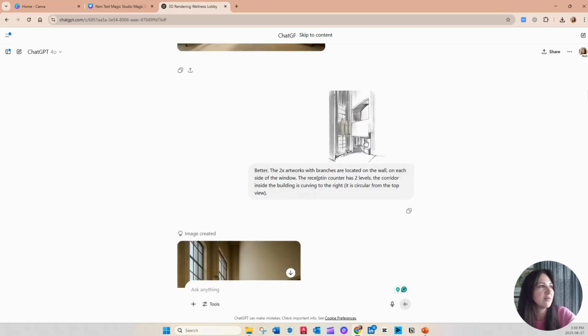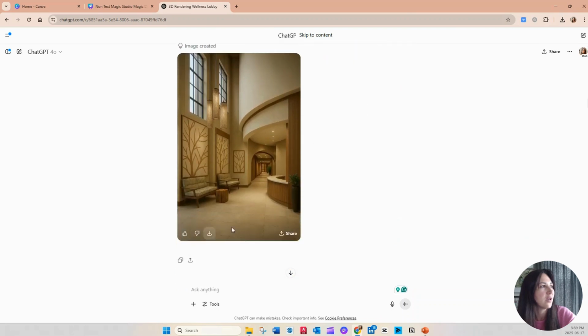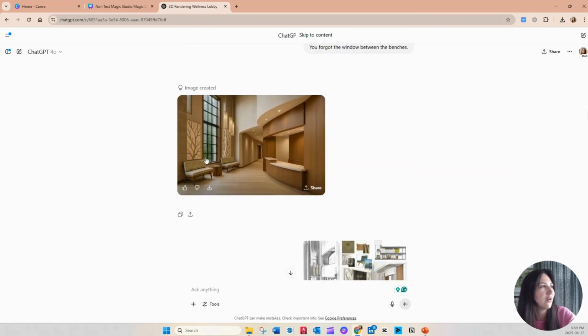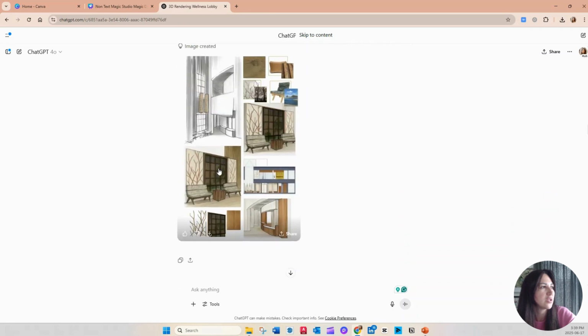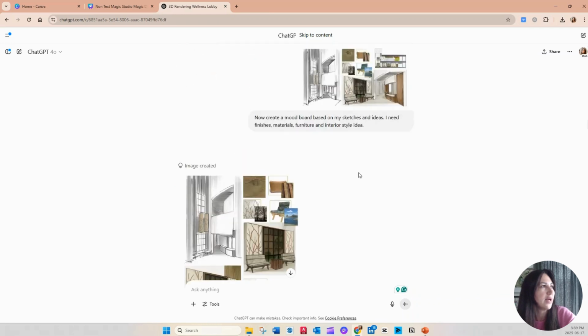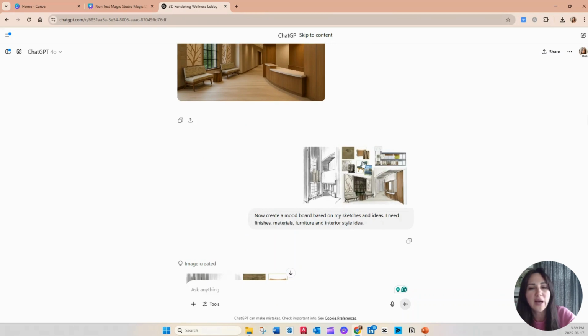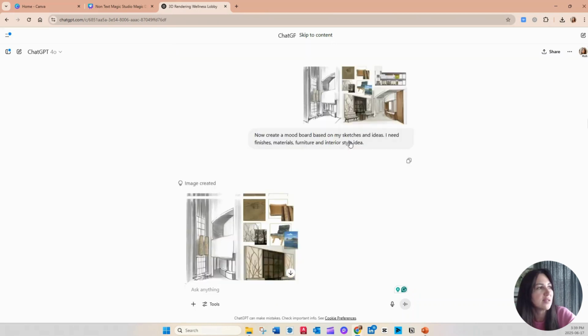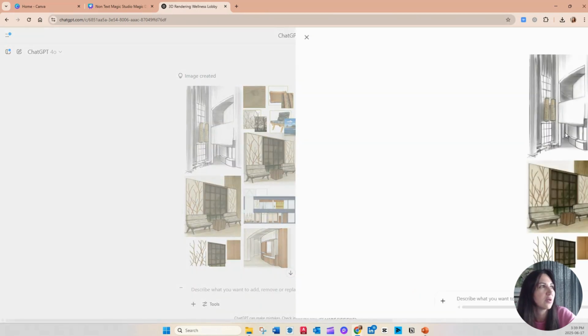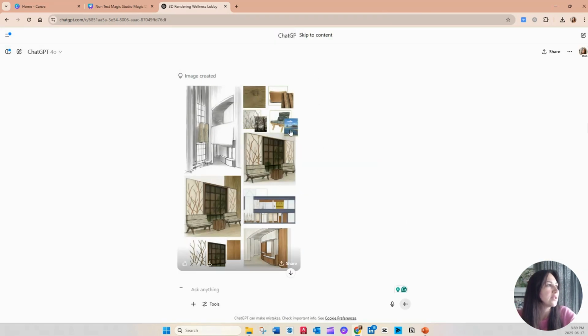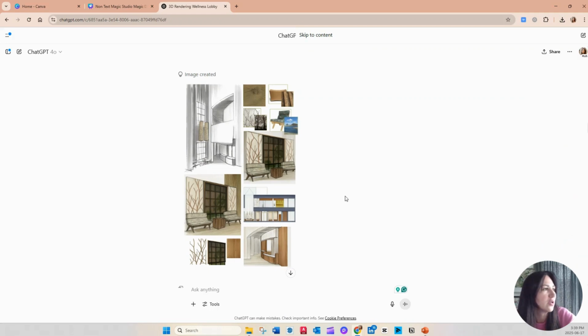Then I gave it the 3D rendering separately, and we went through a few rounds of different options. Then I had uploaded this. You see how accurate this is? I've uploaded my hand sketches, and this is what it gives me. Yeah, so that's a little bit more polished version of my boards that I had.